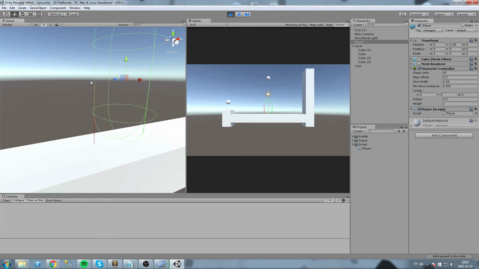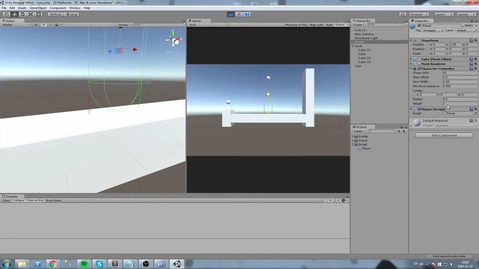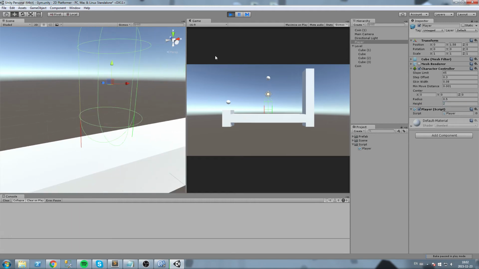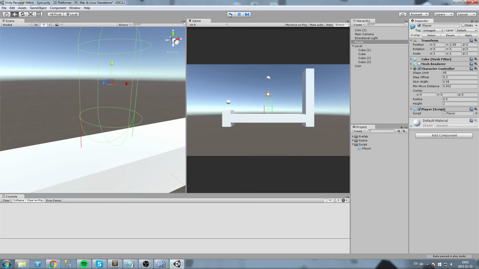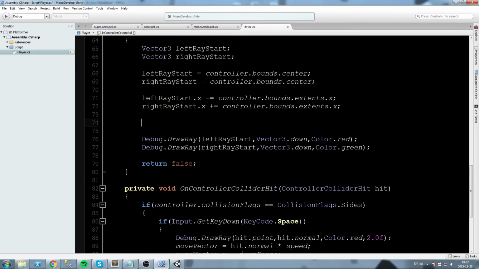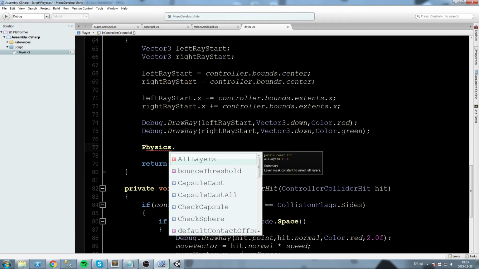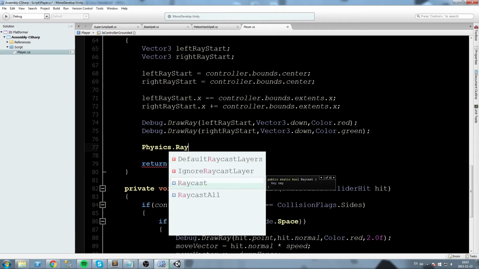So what we need to do is tell this ray, okay, you're going to have a length of half my capsule. So in this case, half of 2. So let's go ahead and do that in the code. Right now, we are not actually casting the ray, we're just making a visual representation of it, but we are going to go down here and cast it. The way we do it is we call the Physics namespace dot Raycast.